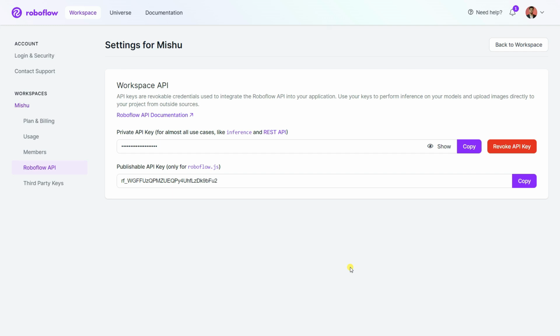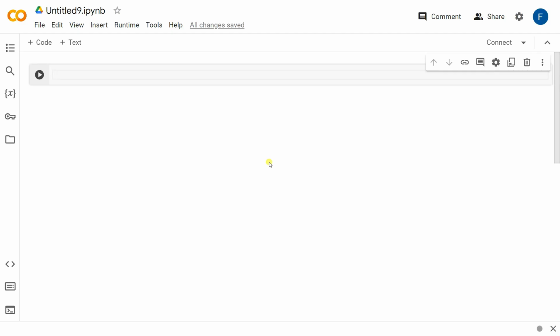So using this API, I can simply call the workspace, my dataset from Roboflow, and download it in our Google Colab. So simply I can use this dataset to train our custom YOLOv10 object detection model. So now what I can do, I'm simply going to go on my Google Colab. So this is my Google Colab.